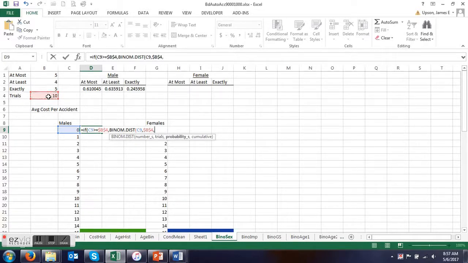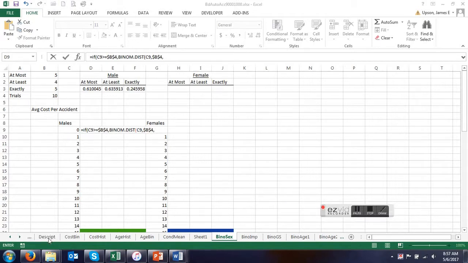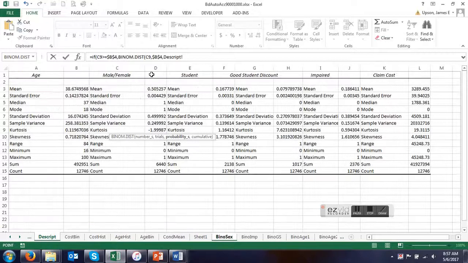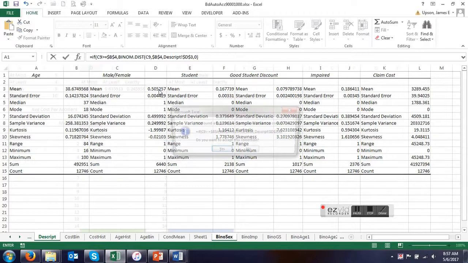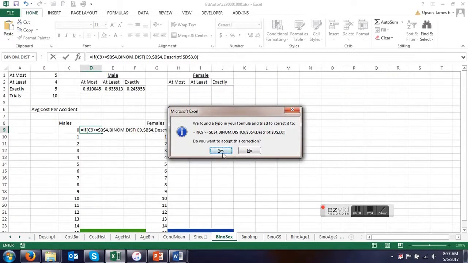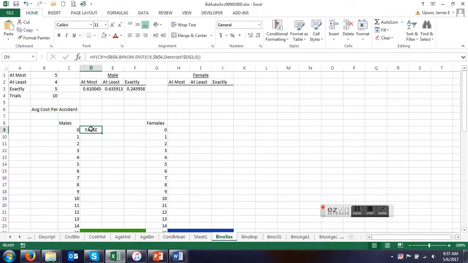Our probability is going back to our descriptive statistics. So we want our percentage of male, and we'll hit F4 to lock that in. And then we want non-cumulative, so an exact value. And I just forgot a parenthesis there. We actually need another parenthesis here, and well, it's not working right.